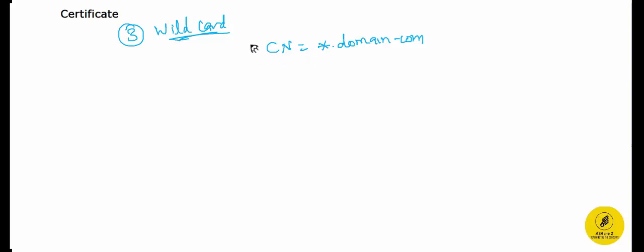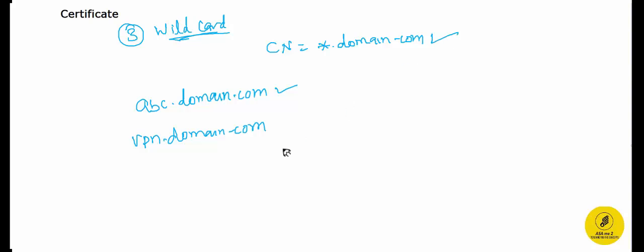The wildcard certificate is very similar to identity certificate. It's just that the CN name will have a wildcard entry for the domain name. So you can use it for any website where it must match the domain. So if you have a website abc.domain.com, you can use this certificate. If you have a website vpn.domain.com, you can use the certificate. So you can have any website which ends with domain.com, and this certificate will be valid there.